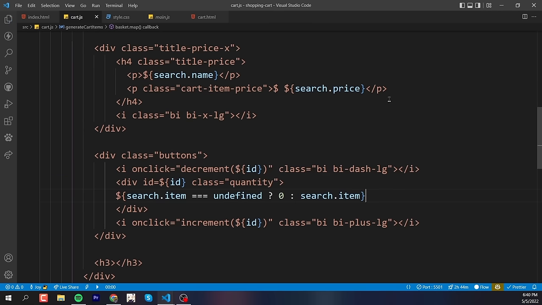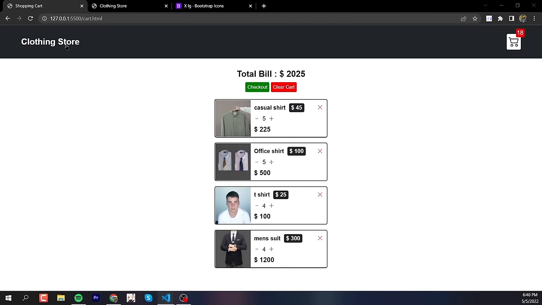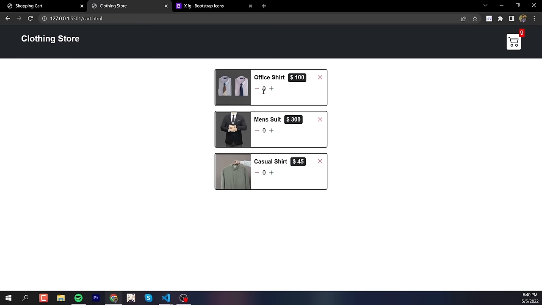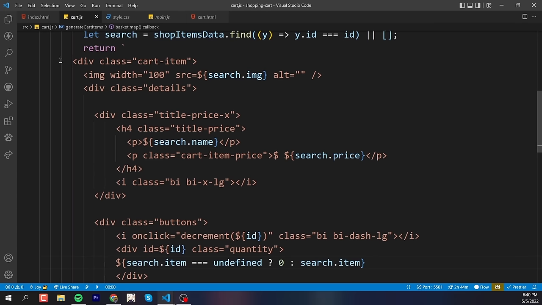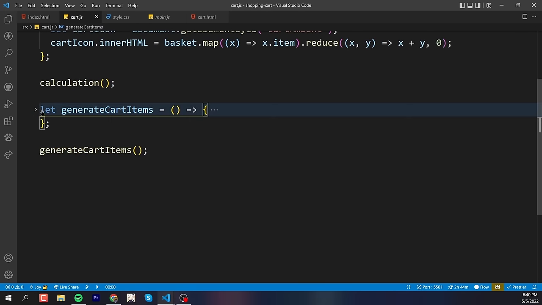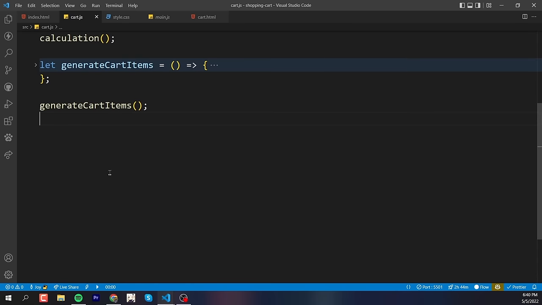Now let's look at the result. Here it is. There we go. Can you see this one here? We have the plus and the minus icons along with the number indicator here as well. If you click on the plus or the minus, it's not gonna work. Why is that? That's because, look at this cart.js. If I close up this one, we don't have the increment and the decrement function. That's why it's not gonna work.